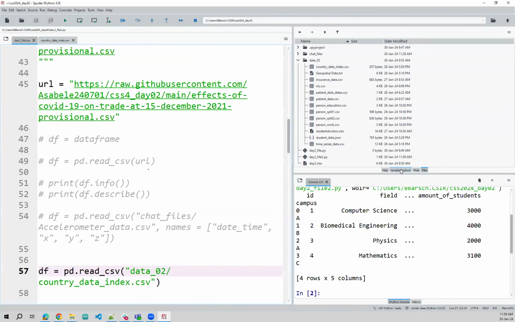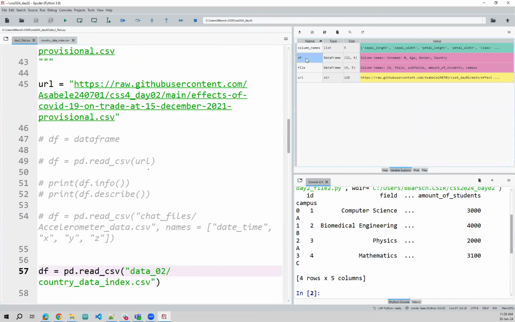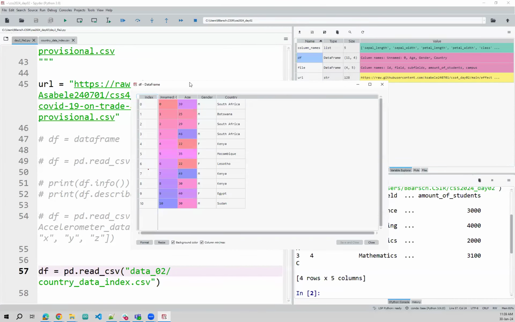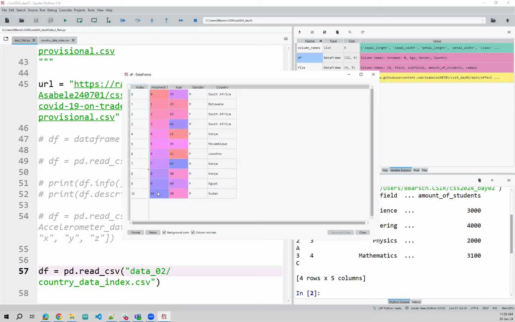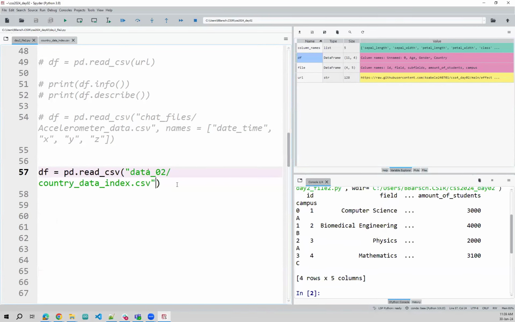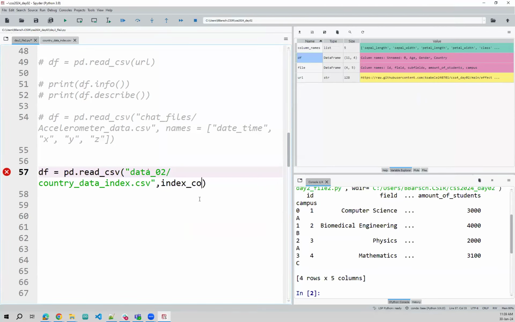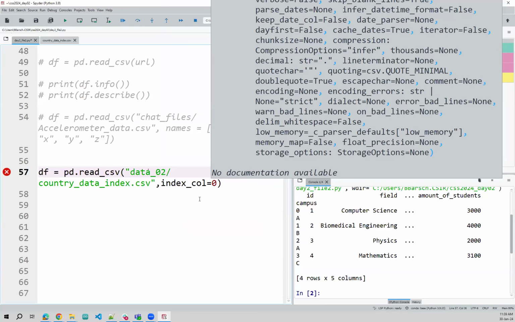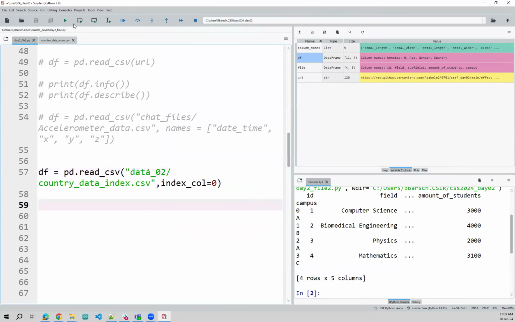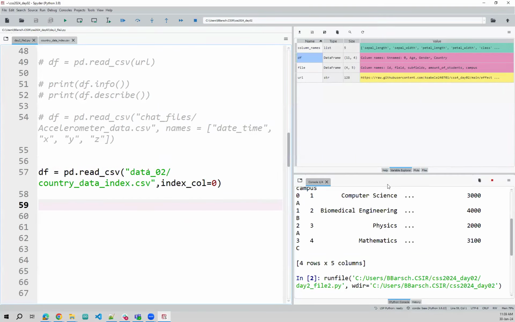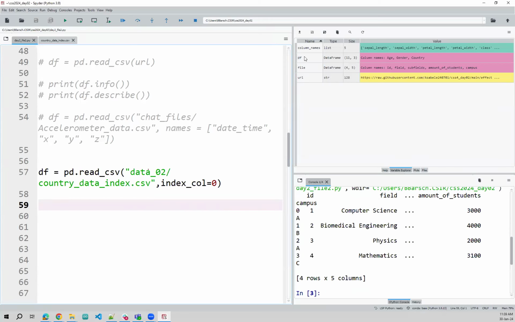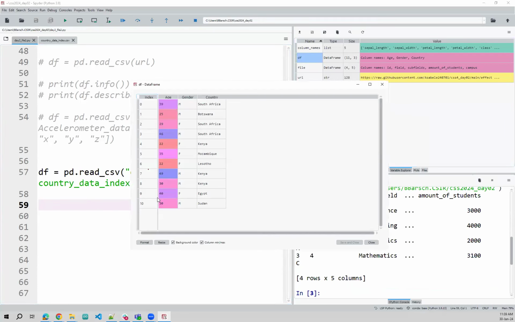Okay, so if we go to Variable Explorer, we'll see that in our data frame there's an extra column here, which is kind of redundant because, again, Pandas creates an index column for you already. So how do you remove that? One of the parameters in read CSV is index column, and you just set that to 0, so it ignores it. If you run it again, then that index column disappears.